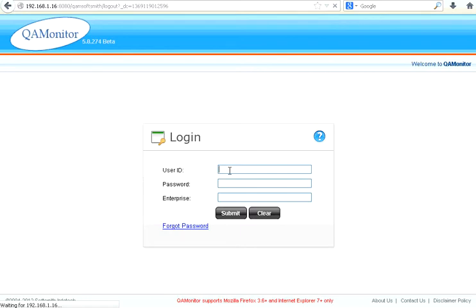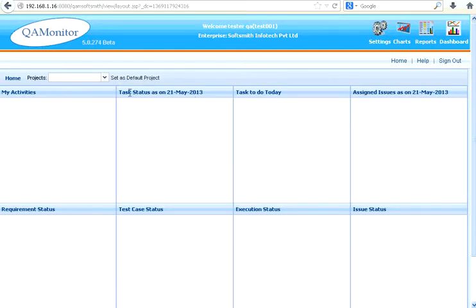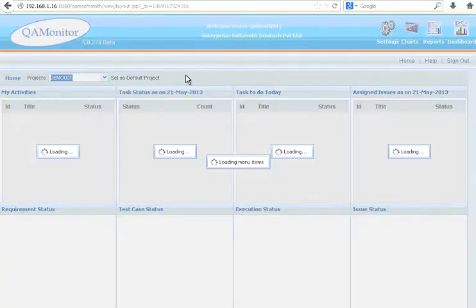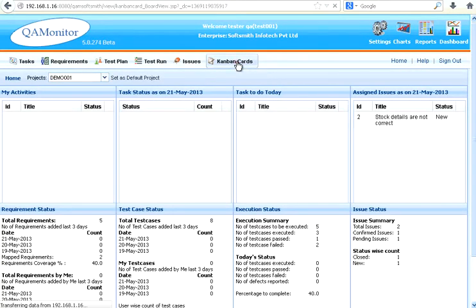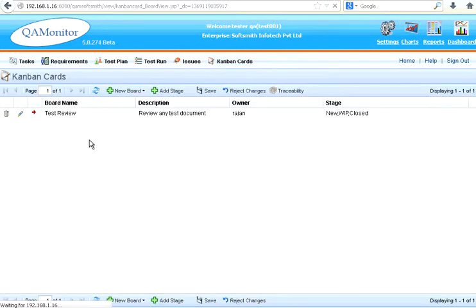Now I log in as test001, then password. Once I go to the Kanban cards, basically I need to go to the folder. I go to this particular project, then I go to that particular Kanban cards. It will show me the board. You can have multiple boards, one for review, one for test bed, one for project meetings. You can have multiple boards. Each board can have its own status codes or stage codes. Now I get into this particular board.